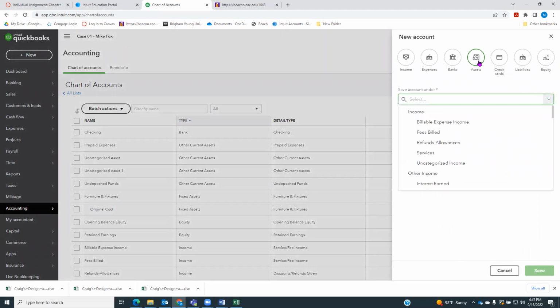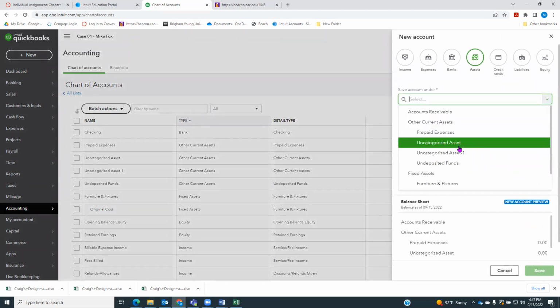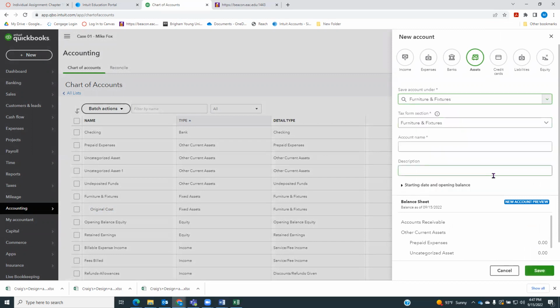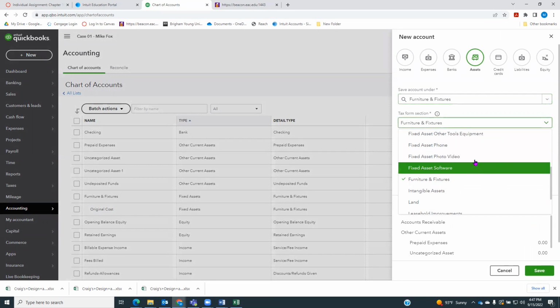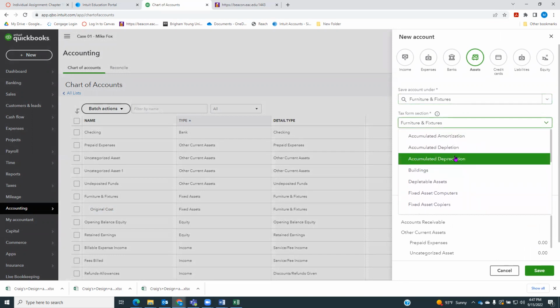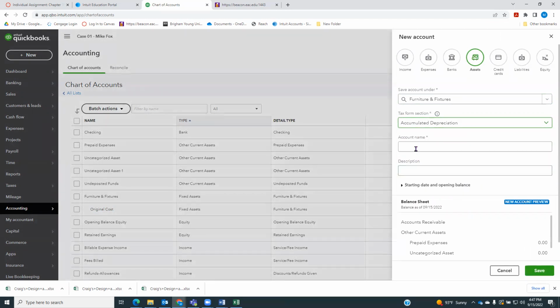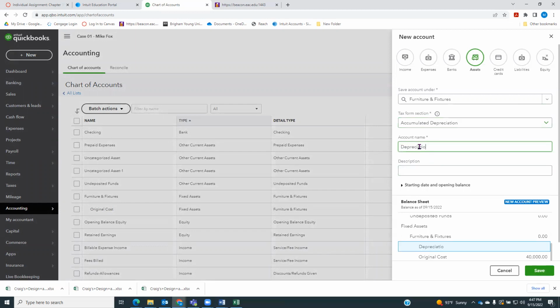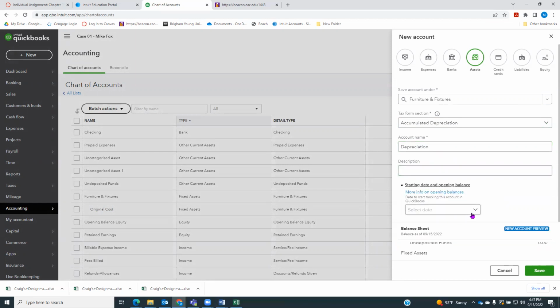So we're also going to set, so this is an asset. We're going to set it up under furniture and fixtures. Under tax form, we're going to call it accumulated depreciation. And we're going to call this one depreciation. Starting date, you guessed it, 12/31/2017. And the balance as of that date was $10,000.